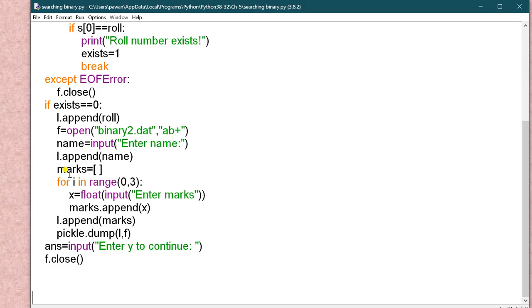Now for marks, the user will be asked marks of 3 subjects. A loop is there, it will run 3 times, so you have to enter 3 subject marks. Now again you append the marks in the marks list, and after that append the marks list in L. Now the dump method will write the list in the file. So this is your program of searching, writing and reading.